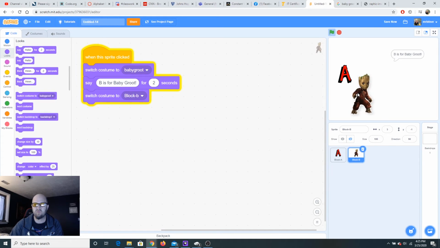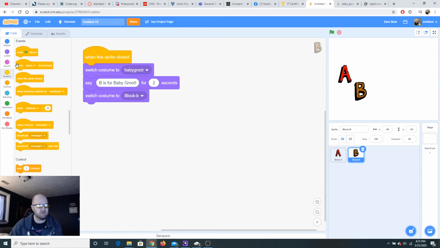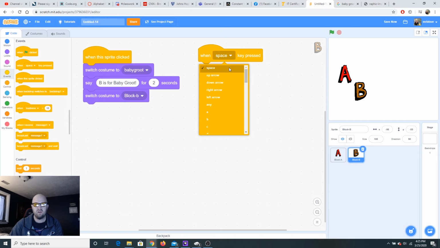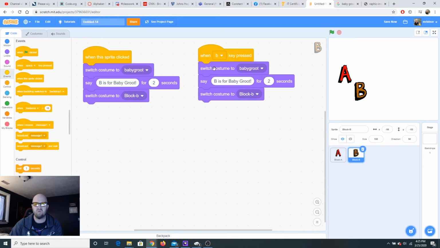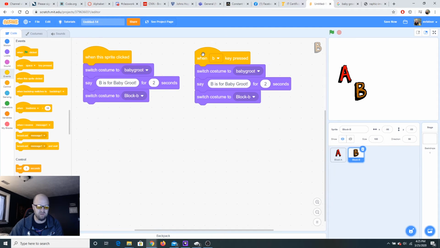Yay. Worked awesomely. Okay, I need to do the same thing because I have to get my other user input. I have to do my letter here, and we're going to click on B. So now when B key pressed, I'm going to duplicate this little section of code and put it right there. Now I should be able to hit B and have it do B is for Baby Groot. It does. Right? Okay. Not that hard. Hopefully you guys are seeing that this isn't too difficult.